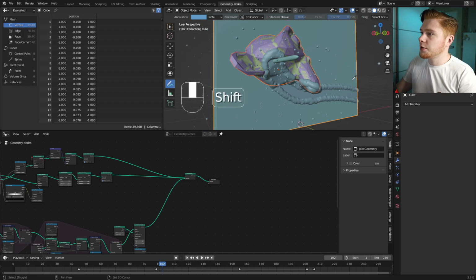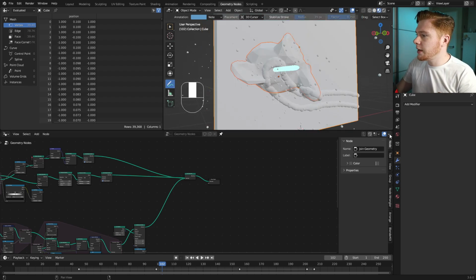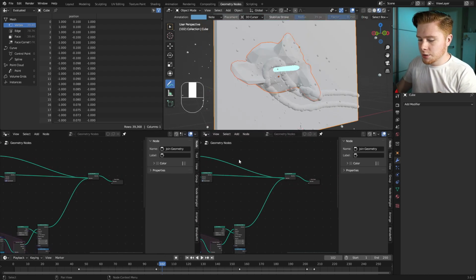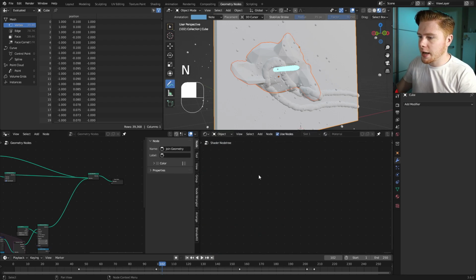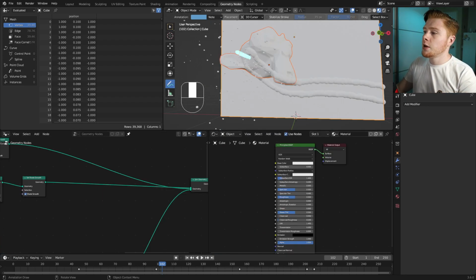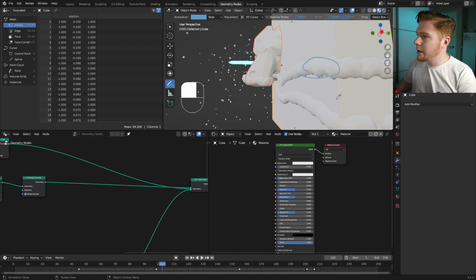Let's now do the materials. So let's go into material preview mode and let's split our screen in half over here so that we can switch to the shader editor. We're going to create two materials, one material for the lava and one material for the middle trail. And the material for the sparkles will be the same as the material for the trail.